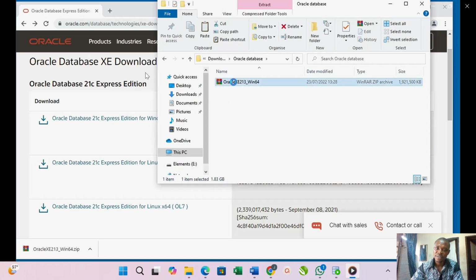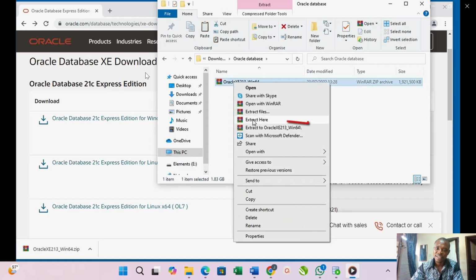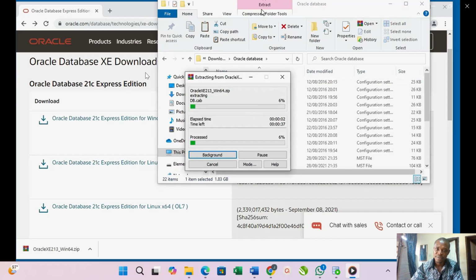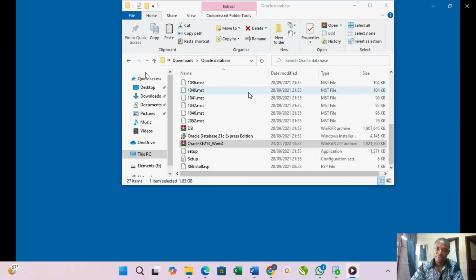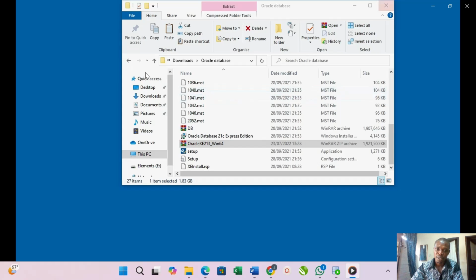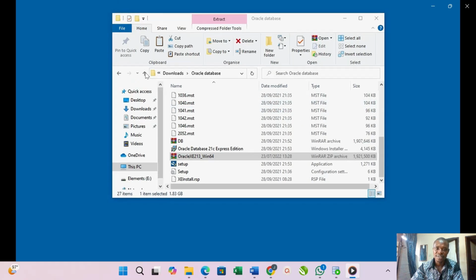To extract the file, I'll right click on it and select extract here. It will extract the content into the folder. We'll give it a few minutes to complete that. The content of the file has been extracted. This is the extracted content in this directory that I created. In this video, I downloaded Oracle Database and also extracted the content of the downloaded file.